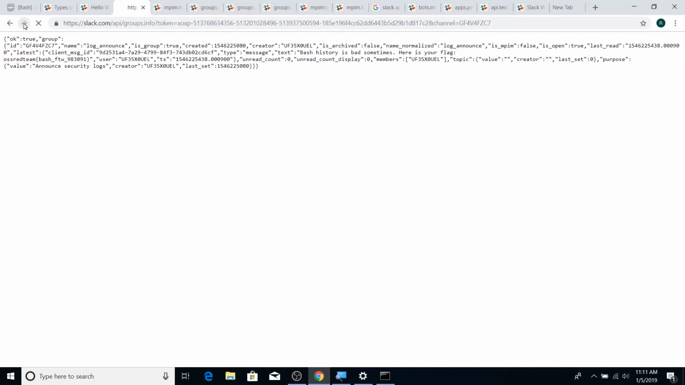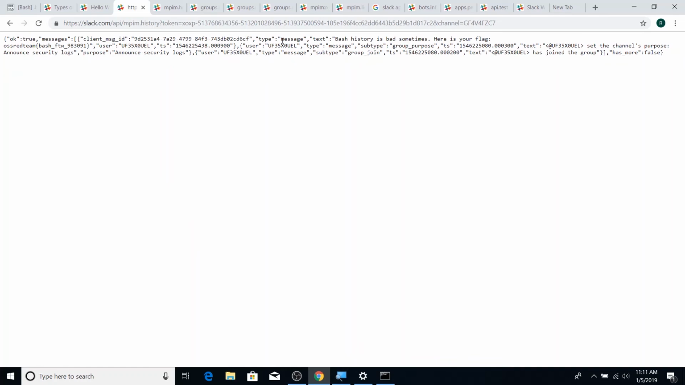And we're able to see all the messages. So compared to this, where we just saw one message, we can see all our messages here. So the latest message was the flag sent by this user. And there was another message where this user set a channel purpose to be announced security log. So that was another message. And another one was where this user joined the group.